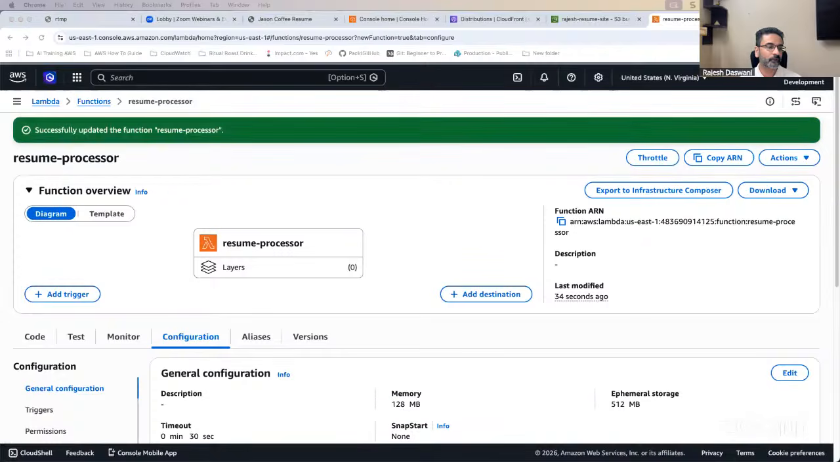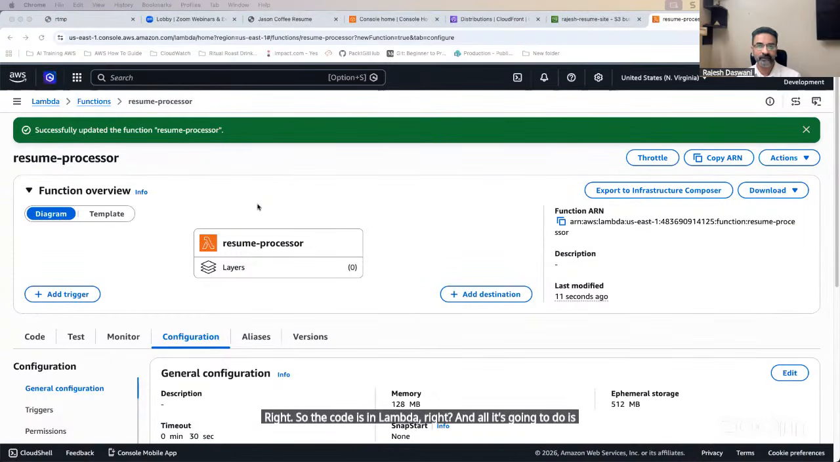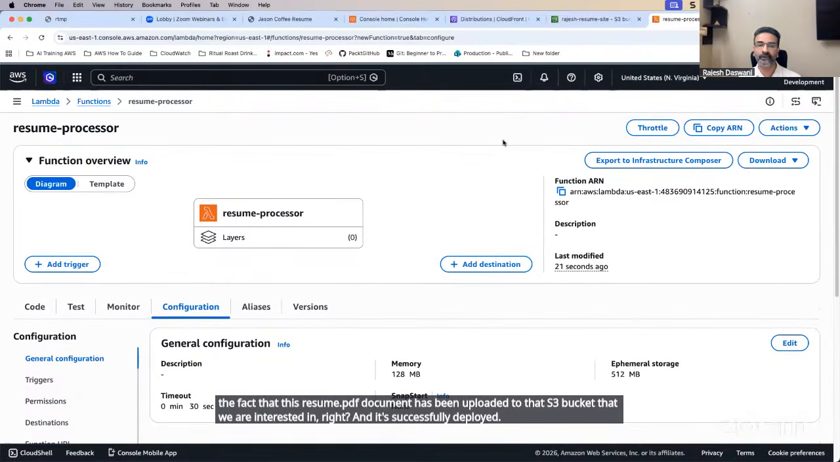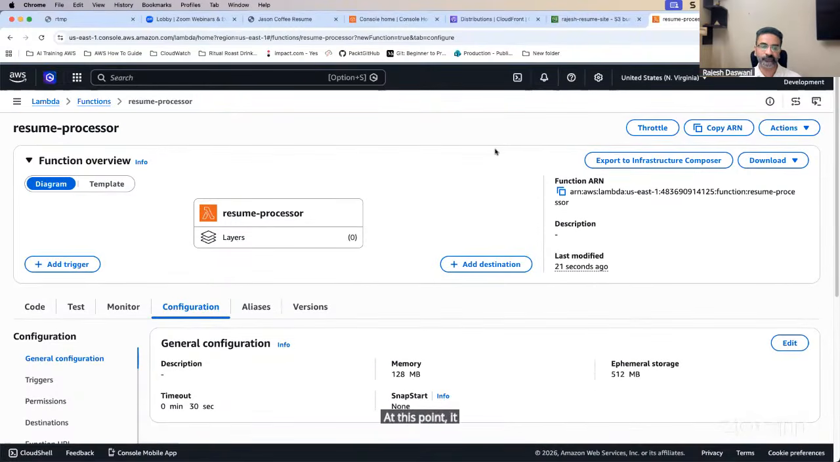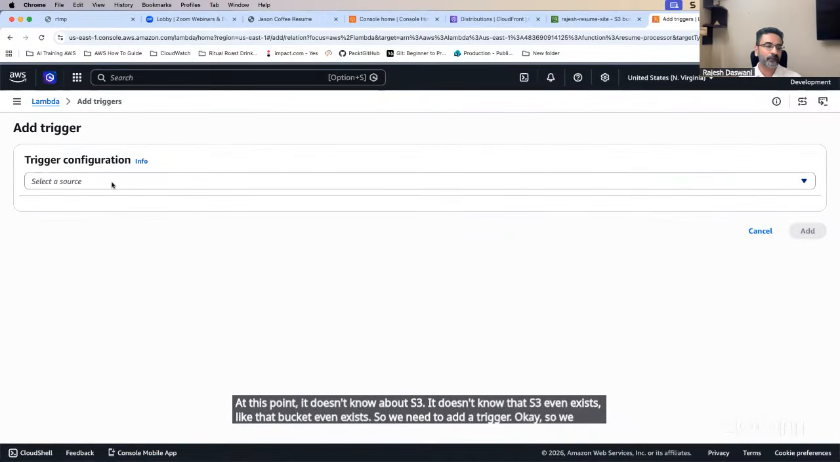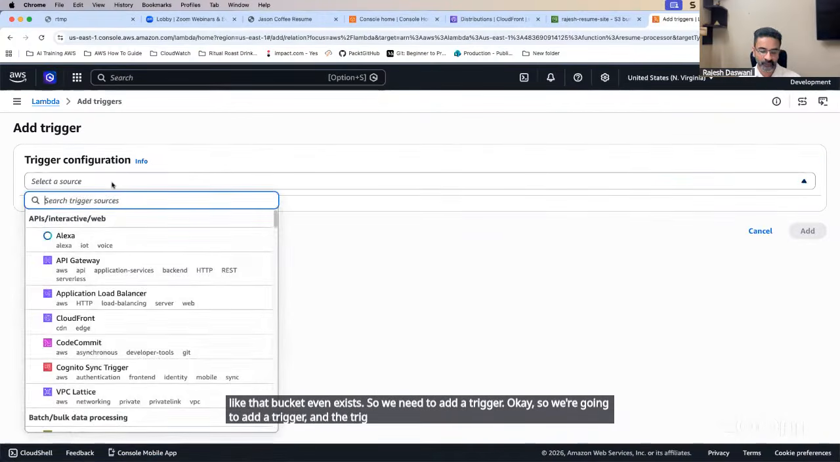Okay. Right. So the code is in Lambda, and all it's going to do is identify the fact that this resume.pdf document has been uploaded to that S3 bucket that we're interested in. It's successfully deployed. At this point, it doesn't know about S3. It doesn't know that S3 even exists, like that bucket even exists. So we need to add a trigger. We're going to add a trigger, and the trigger is going to be S3.